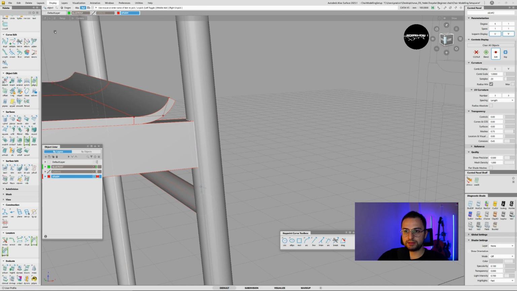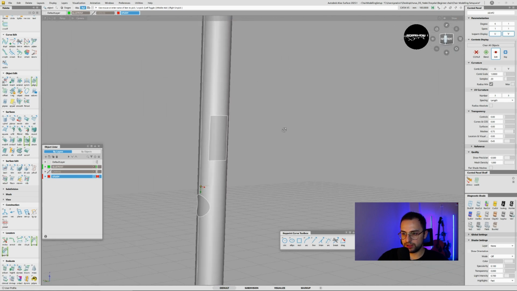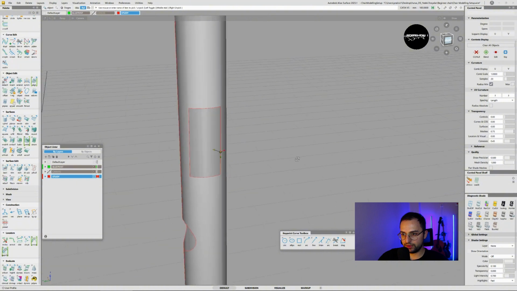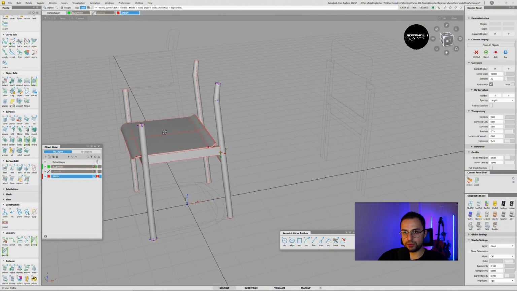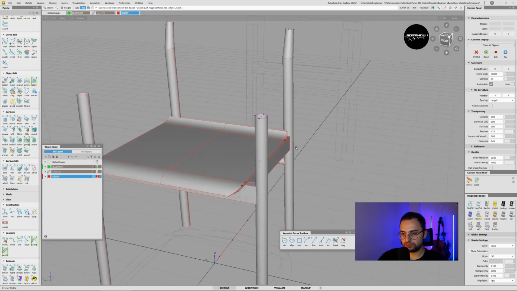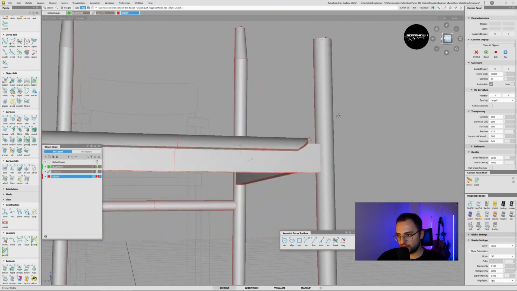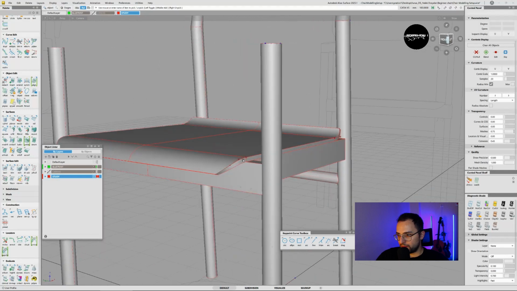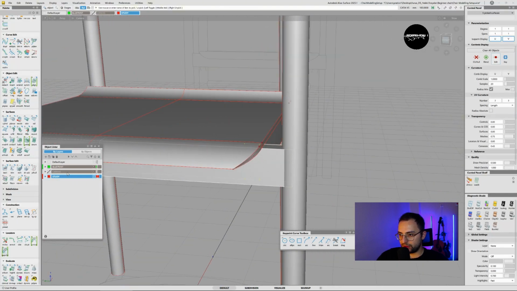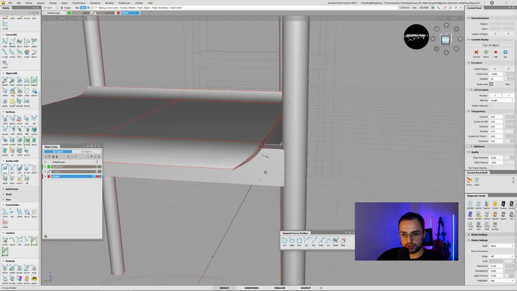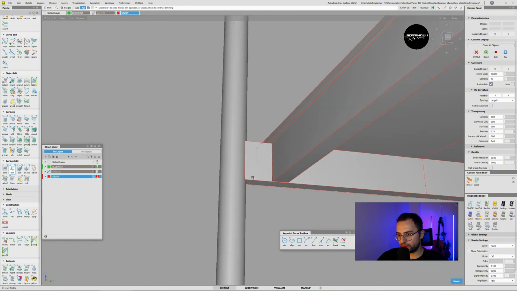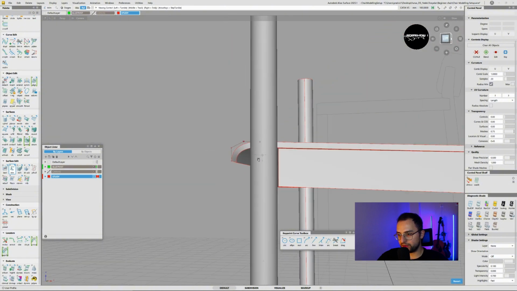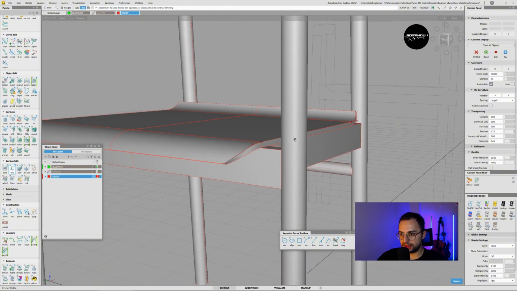I don't select the others. You see, trimmed areas is there. Yeah, we do the same for this one. Intersect with this one, trim, so that our layout is clean.